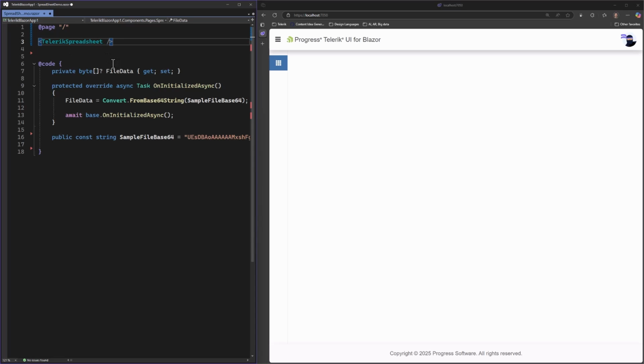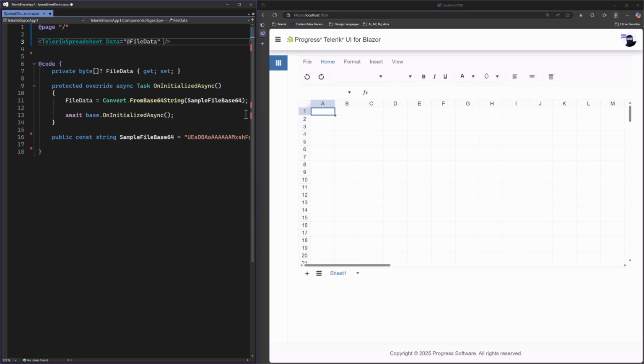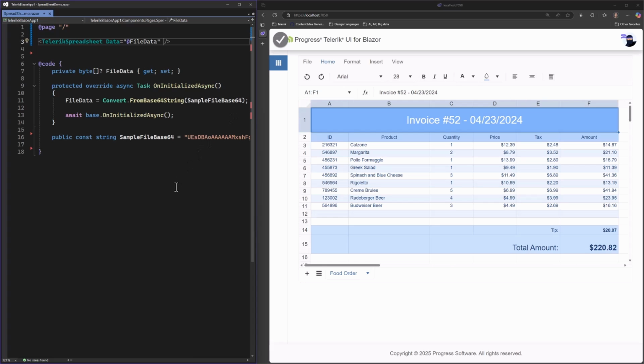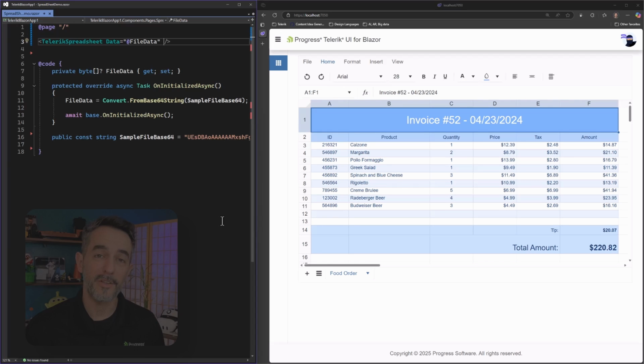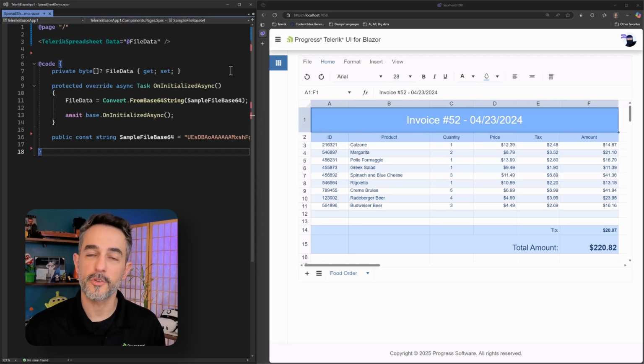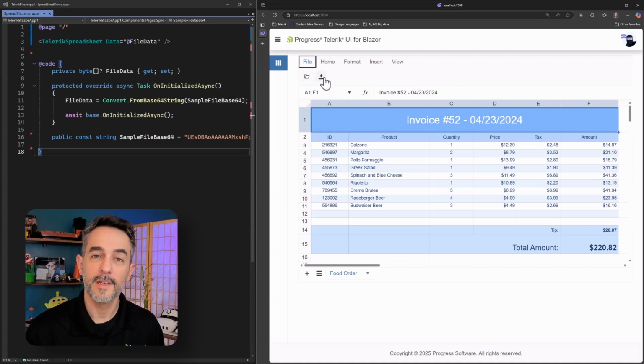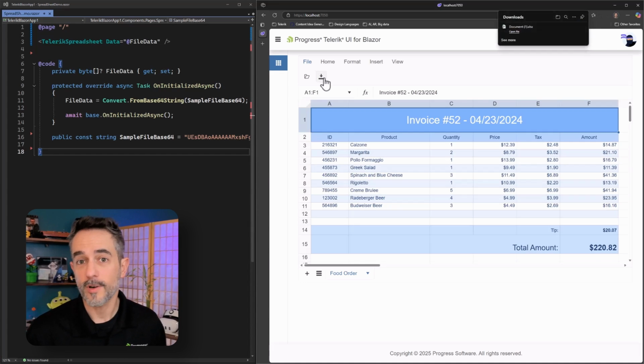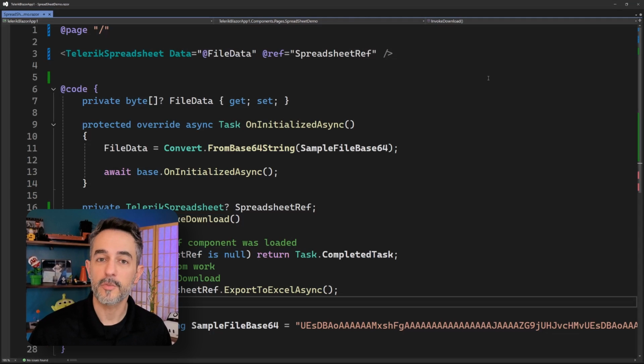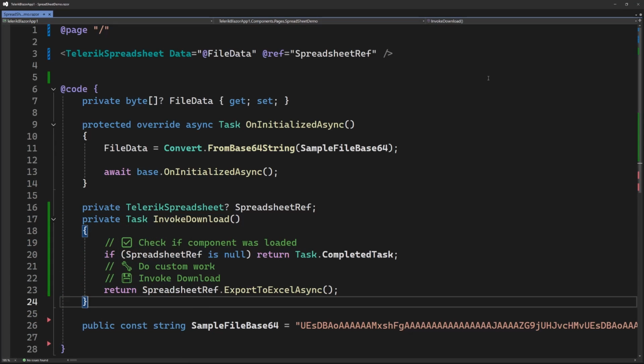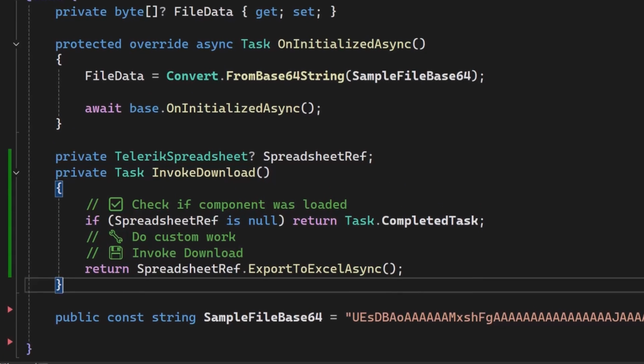In addition, when working with existing data, the component accepts a byte array through its data parameter to load Excel files. By default, the spreadsheet component allows users to download the spreadsheet that they're working with in Excel format. As a developer, if you'd like to override this behavior, you can use the ExportToExcelAsync method and customize the download experience as you see fit.